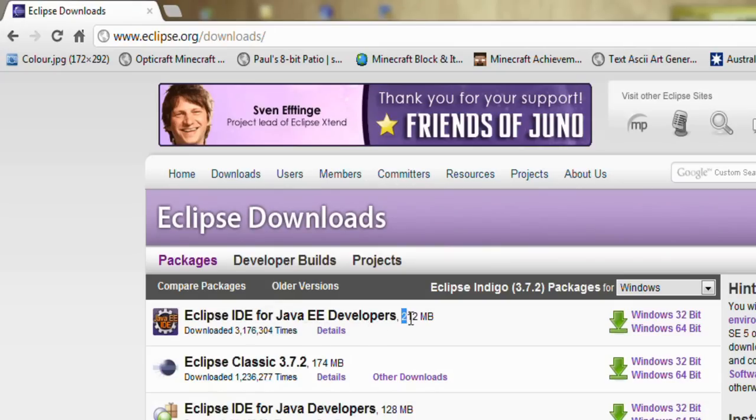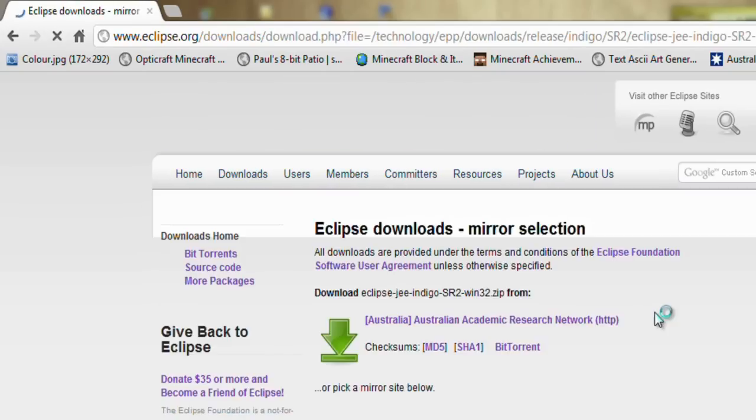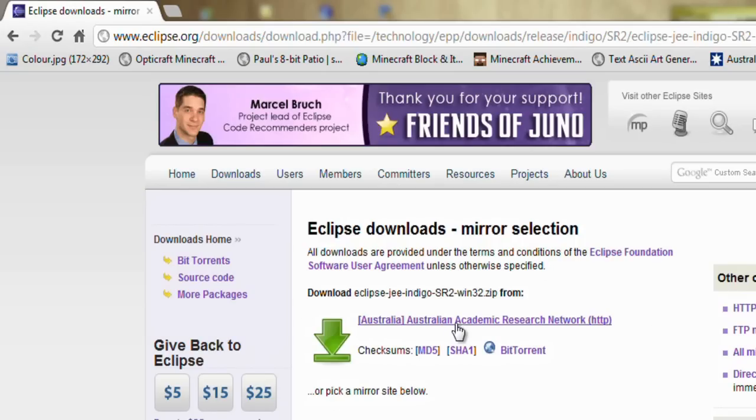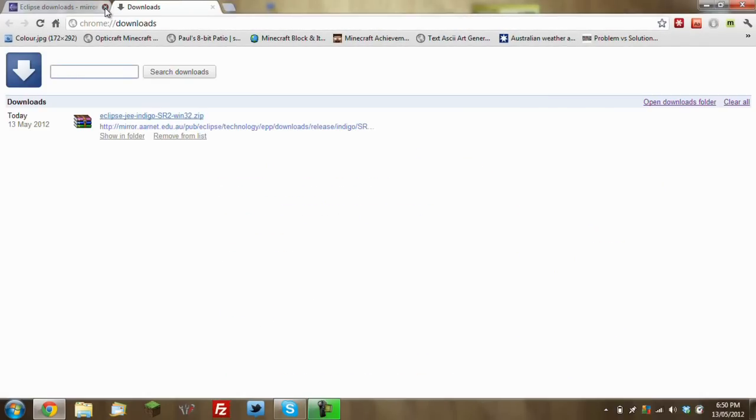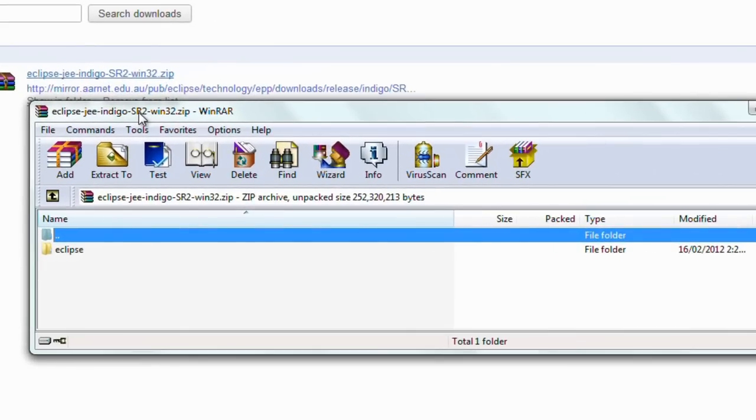Now this is 212 megabytes, so it may take a while to download depending on what your internet connection is like. So now what you want to do is download it via clicking one of these links, which is once again applicable to your system. So you press on that, then press on this, and then wait for it to download. Luckily for me, I've already downloaded it, and it should come in a zip file.